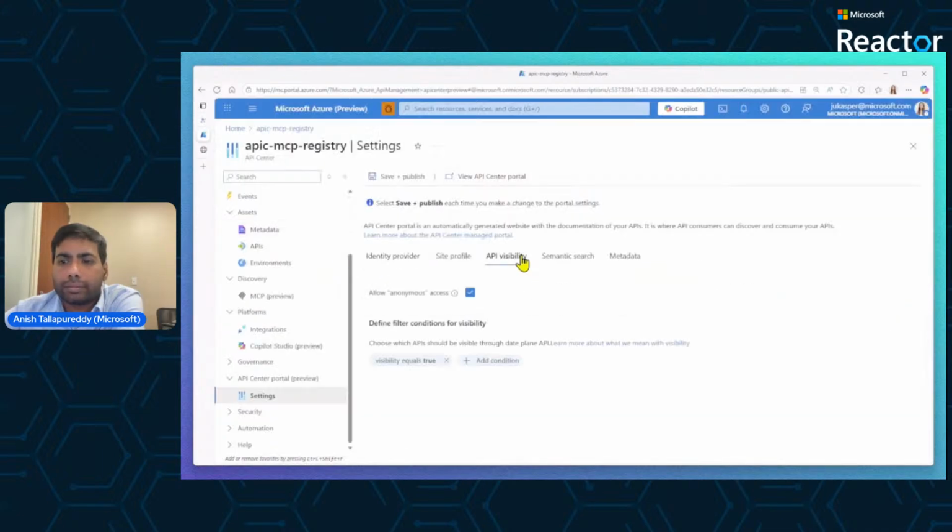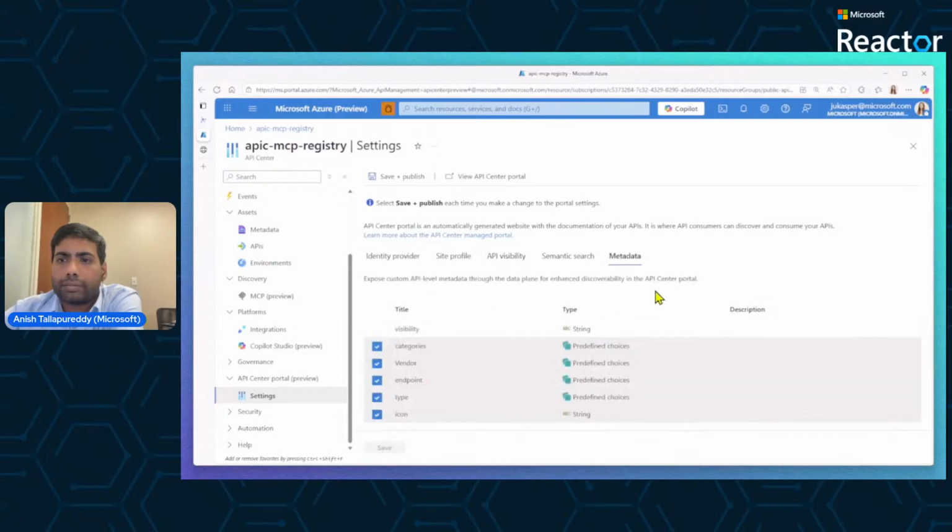On the settings page, you can configure visibility. First, I enabled anonymous access by disabling authentication on the data plane API. This allows anyone to consume my developer portal view, and that's how I build my public showcase. In addition to that, I set a visibility configuration to only allow MCP servers with the data tag visibility set to true to appear in the portal. I also configured which metadata should be consumable through my data plane API.